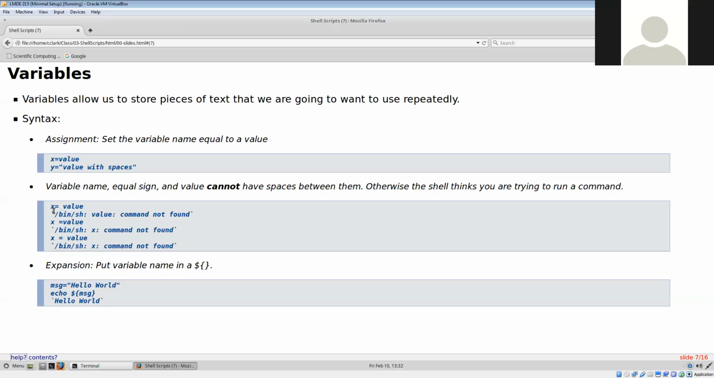If you put a space between the equal sign and the value, you get something that says value: command not found. If you put one between the variable name and the equal sign, you get something that says command not found for the variable name. So what's going on here? Well, the shell is what's interpreting this script. Everything that we run in a script is getting interpreted by the shell as if we typed it in at the command line. How does the shell figure out what the command name and the arguments are? Well, it breaks it up into words based on spaces.